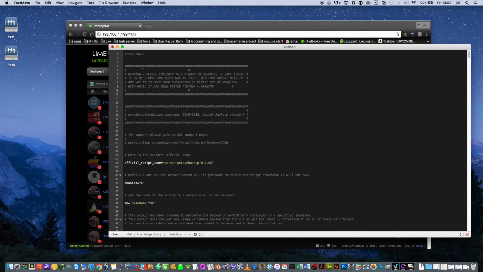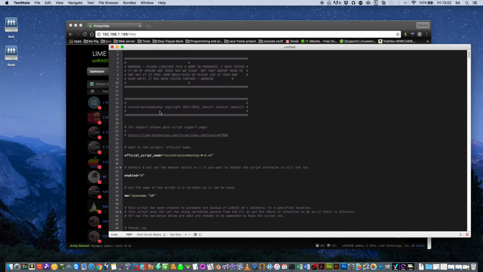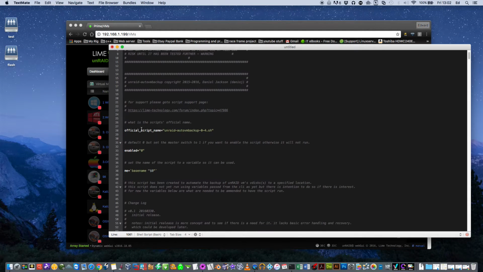So if we start at the top, if we scroll down, the very first thing we're going to have to change is right here where it says official script name. Now we're going to have to change that to just say script, because that's the name that the user script plugin will expect our script to be called. So just change that to script with no extension at all.